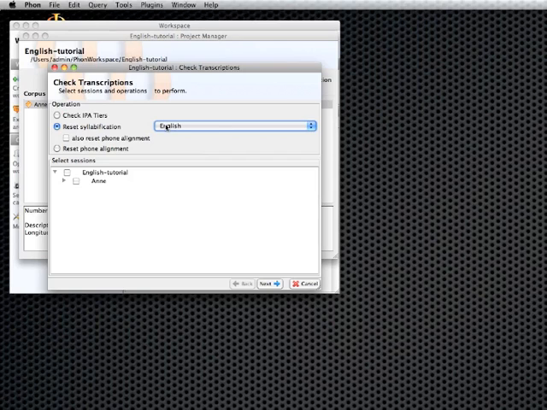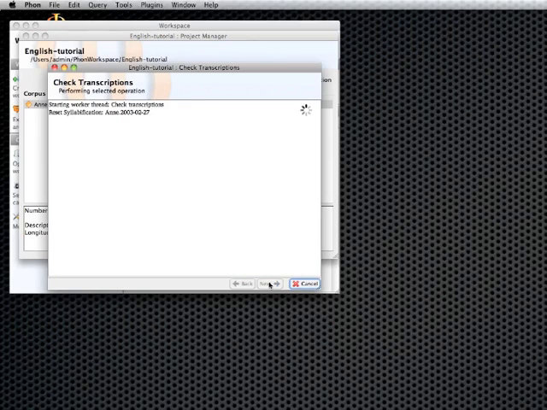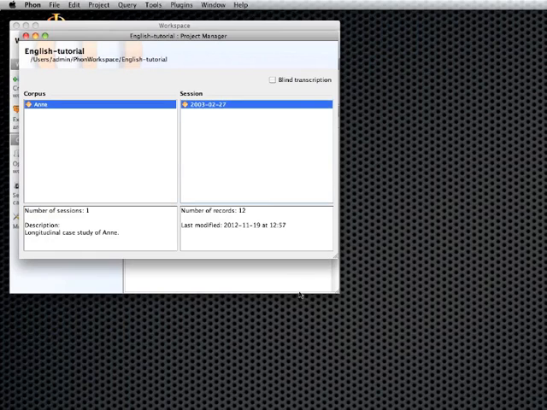Then, select Also Reset Phone Alignment. Select all appropriate sessions. In this case, we'll select the entire project, but the menu can be expanded to access individual sessions. Click Next. When the Check Transcriptions window has finished working, click Cancel. You are now ready to verify your syllabification and alignment. Let's start by looking at some syllabification.